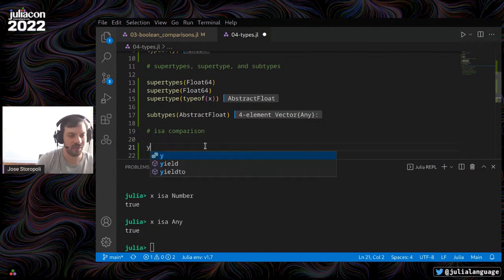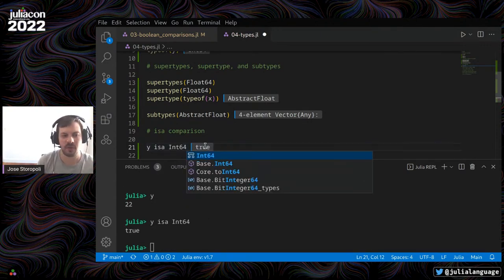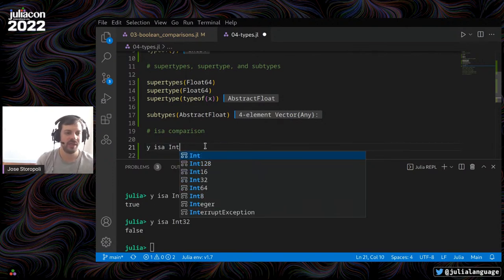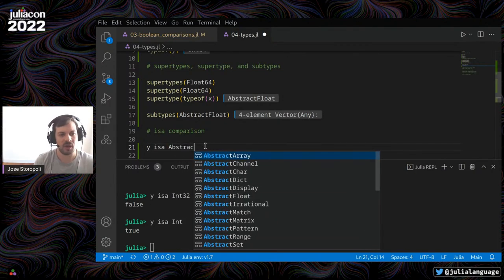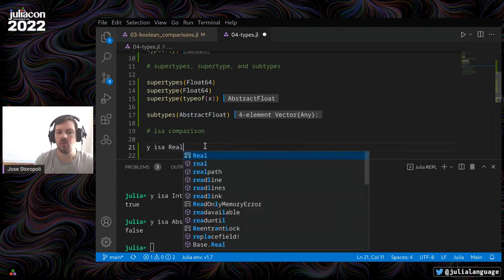So we can do the same with the y. y is an Int64. So we can do, is y an Int64? Yes, it is. Is it an Int32? No, it's not. Is it just Integer? Integer is the abstract type of all integers. So it's pretty much like our AbstractFloat, but for integers. This also evaluates to true, but y is not an AbstractFloat. But y is a Real, as you can see.